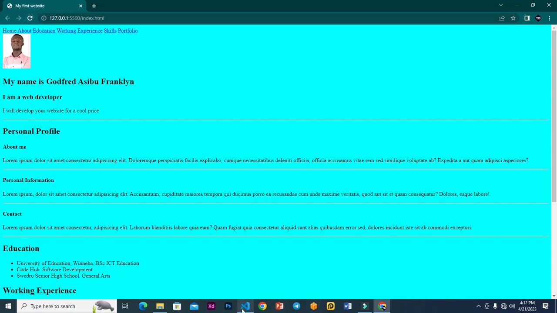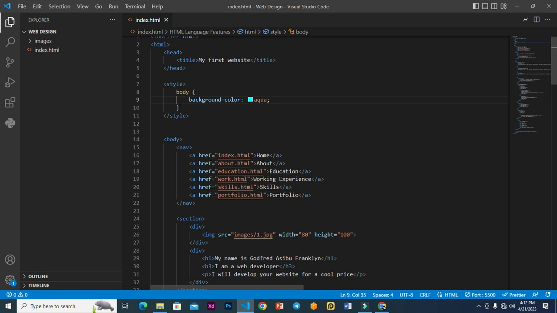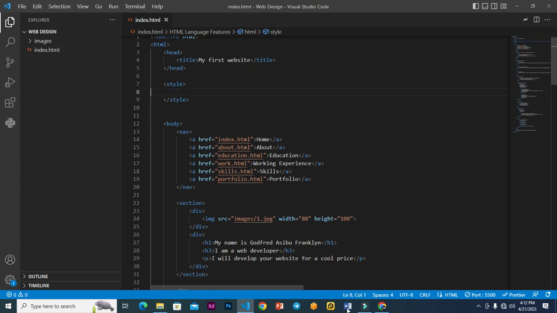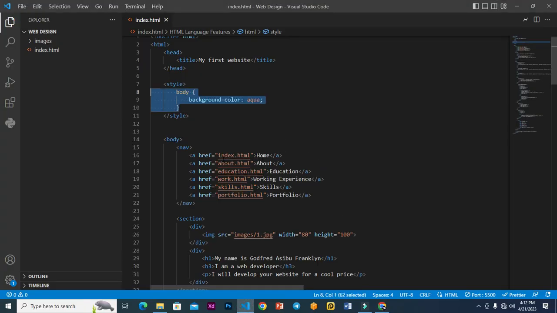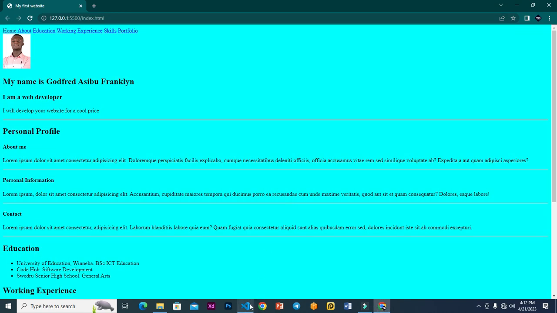Now let us see when we remove all the internal style. Let's see how it turns out. So all right, you see that now the background is white. Let's go and add the internal styles. Okay, when we added the internal styles, the color has now changed again.